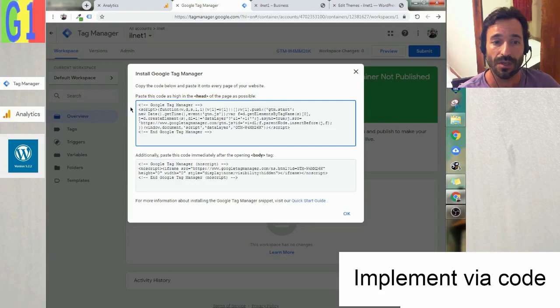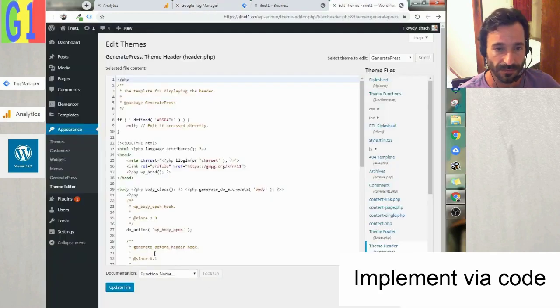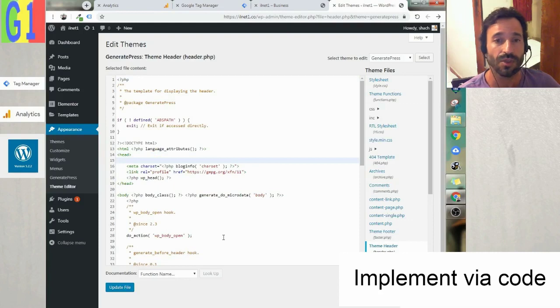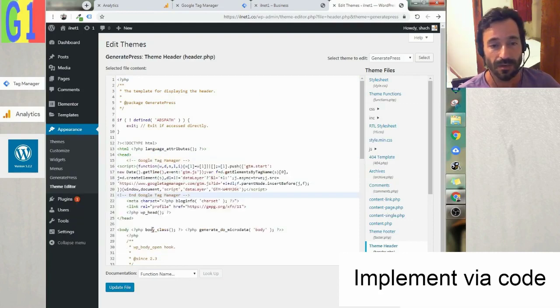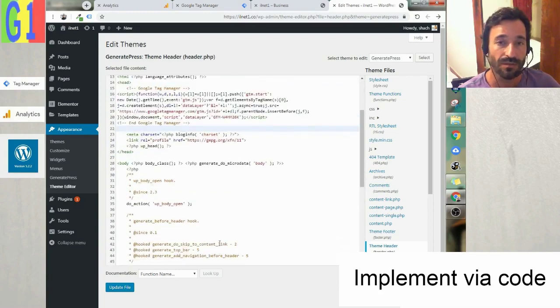So let's get to Google Tag Manager. You get the first part of the container, click copy, and we move it here to the most upper section, the head. Copy, paste. That was the first part.